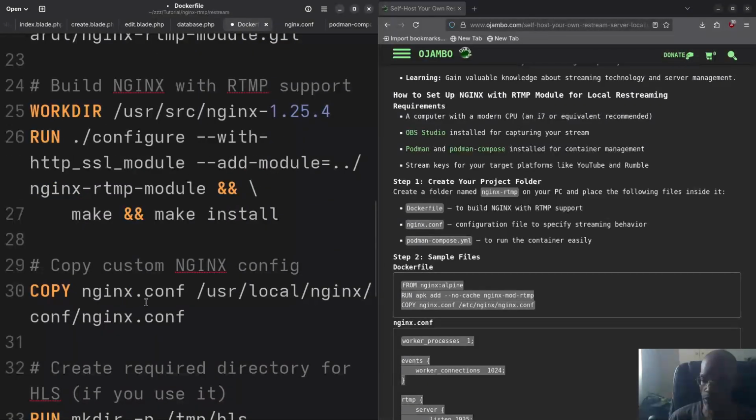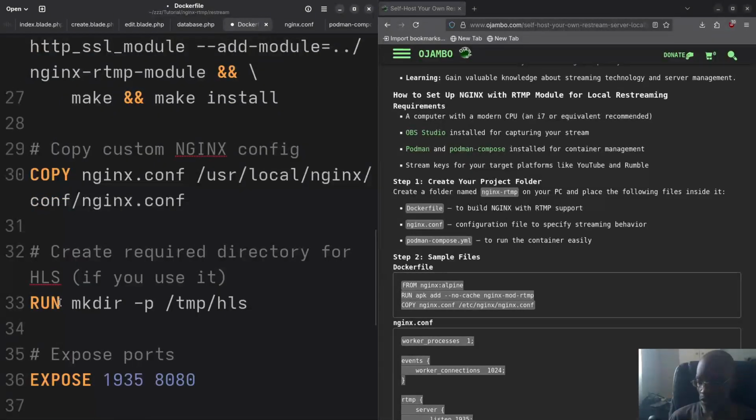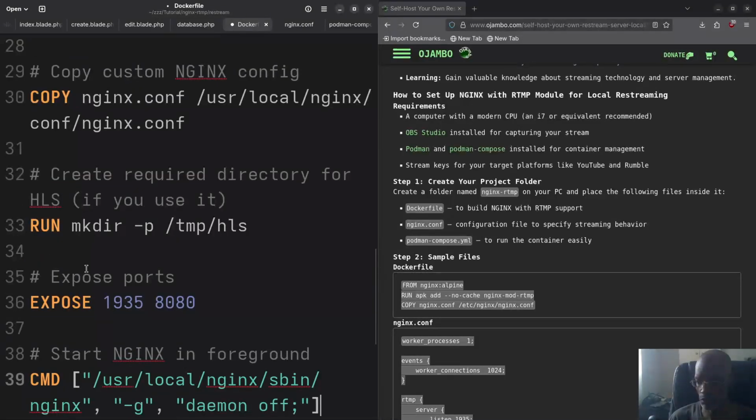And then after that we configure. We'll take care of this as well. So we're going to create our own NGINX config file, and we pass it into /usr/local/nginx in the container config /nginx config. And then after that, if you're going to use HLS, I believe that's the one that Apple requires, if you need that, you can make a temporary one there, and then we're going to export the ports.